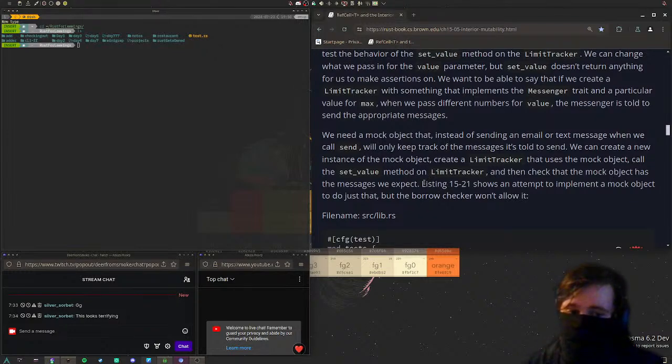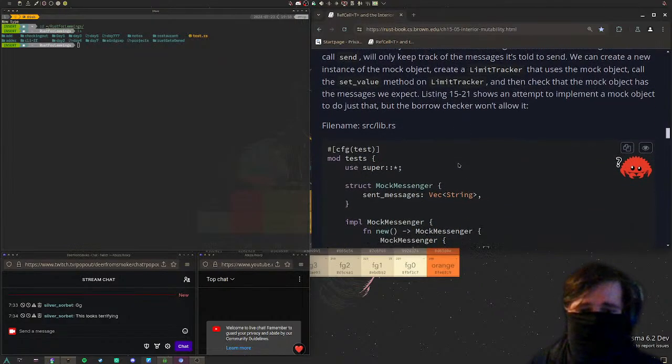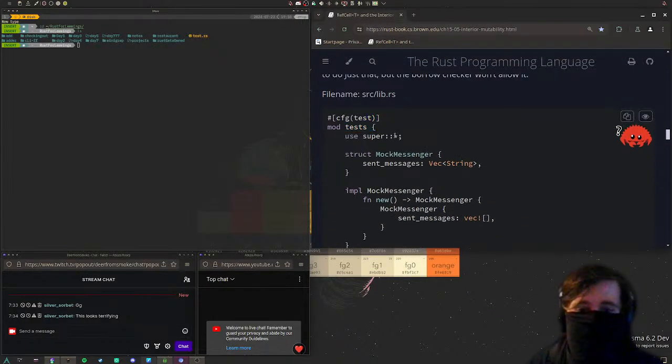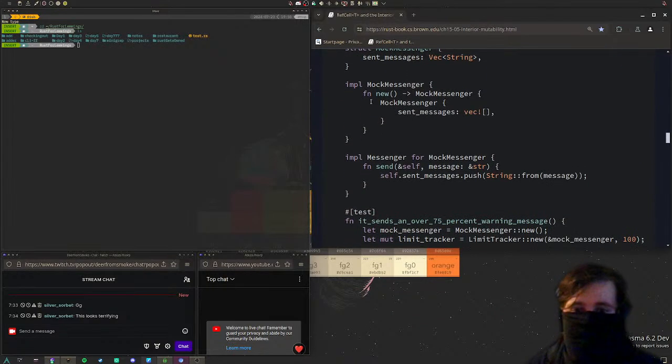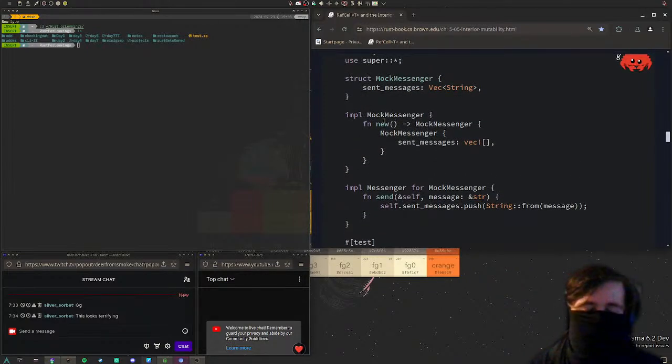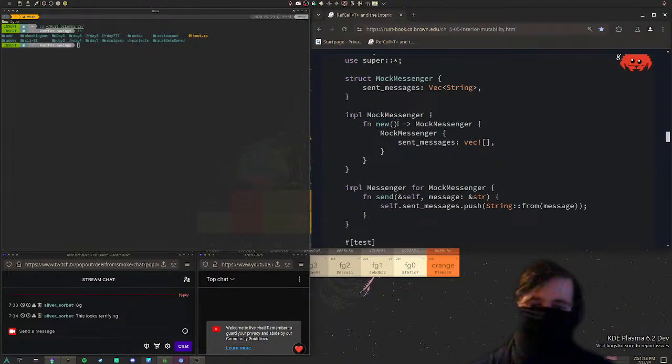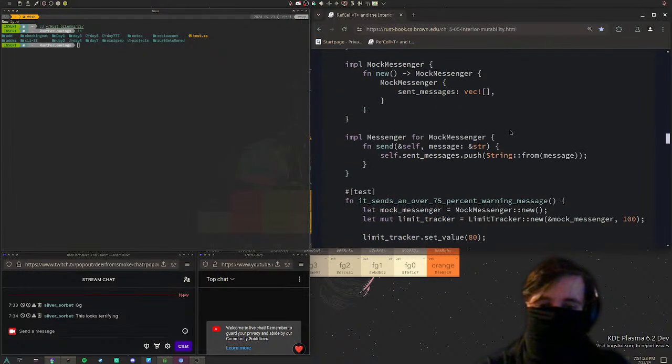Listing 15-21 shows an attempt to implement a mock object to do just that, but the borrow checker won't allow it. So we have a module test using super, struct MockMessenger with sent_messages, which is just a vector of strings. We implement on MockMessenger a function called new, which returns a MockMessenger, created with sent_messages as an empty vector.